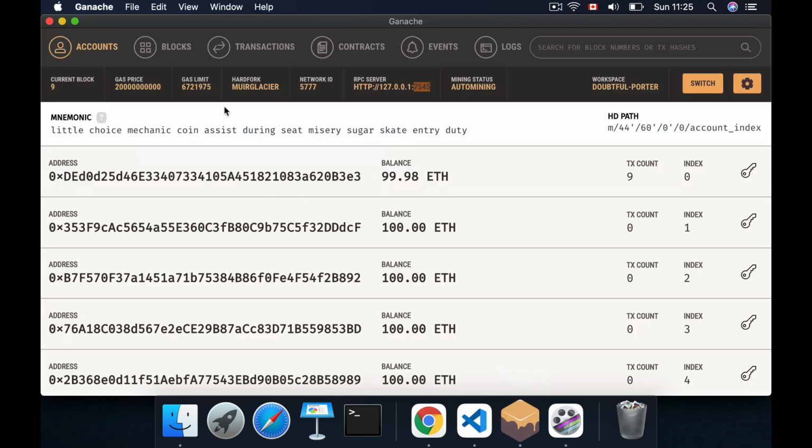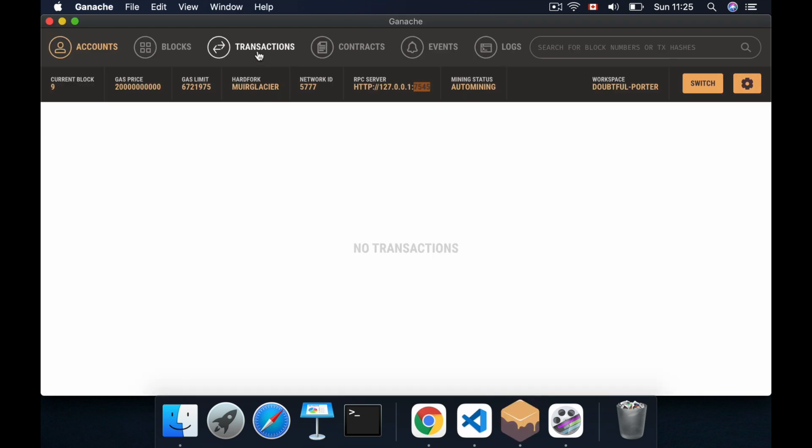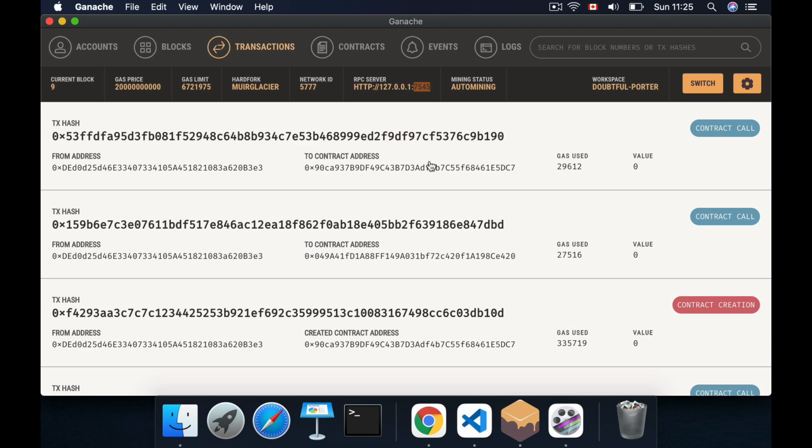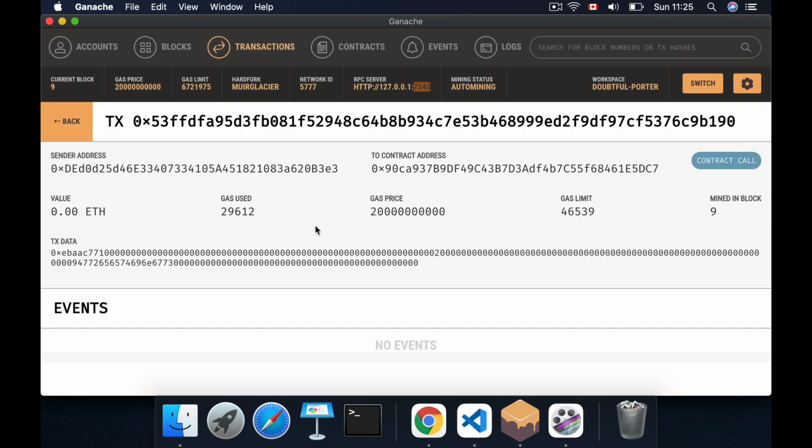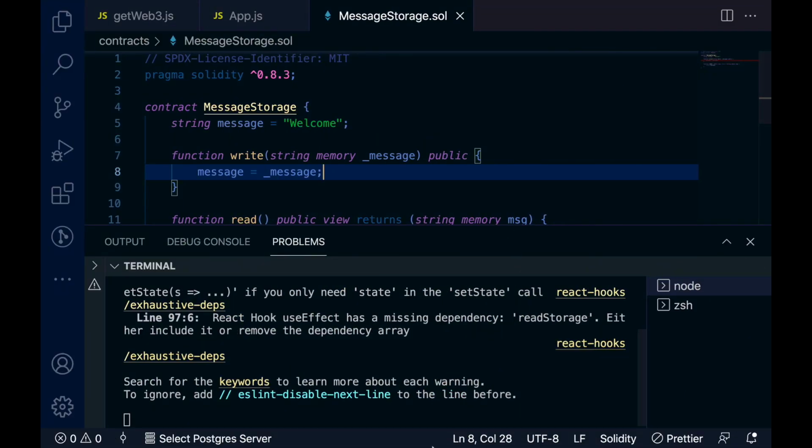So if we check now in Ganache, you'll see that now we've got some transactions. Each time that you do something new, you'll see that now we've got a new contract call. We can check this out. This was to write to the blockchain that we've done from this account. So I'm going to let you play with it.